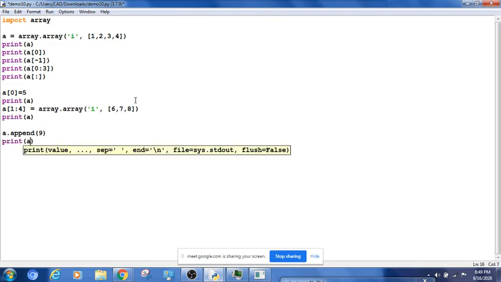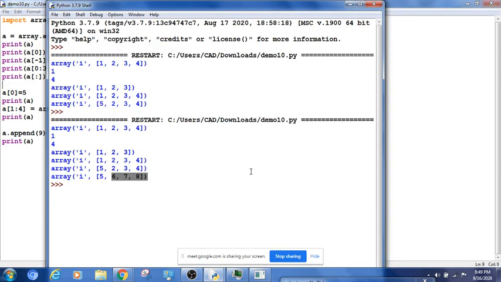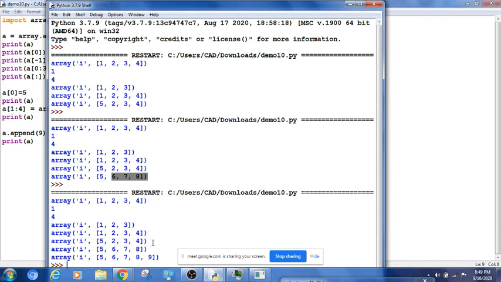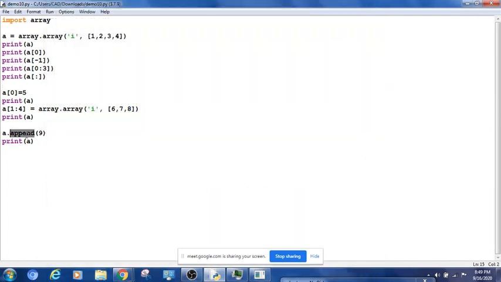So let's print A. If you print A now, what is it going to print? It is going to print 5, 6, 7, 8, 9 because it appended 9 at the end. If this is the one number you want to append, you can use the append function. A dot append some element will append it at the end.